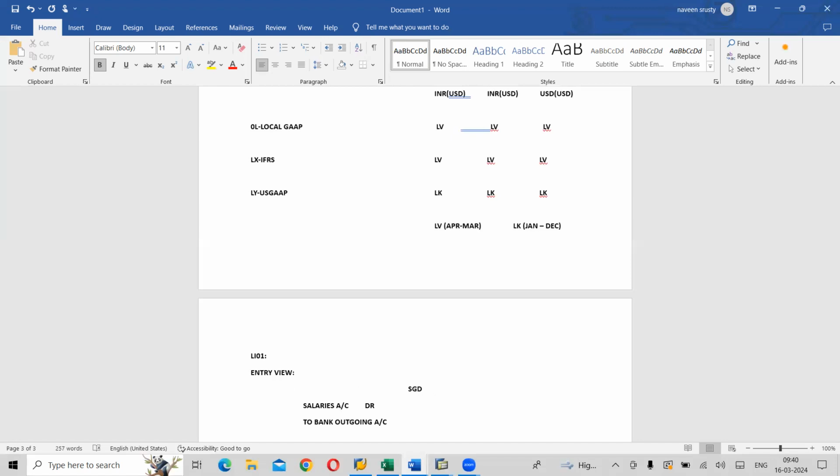Okay, salaries account debited to bank outgoing account. Okay, for example, it is in Singapore dollar. The document currency is SGD. Singapore dollar, business area I'm taking, and profit center. We are giving only the details up to Singapore dollar, that is nothing but 10,000.